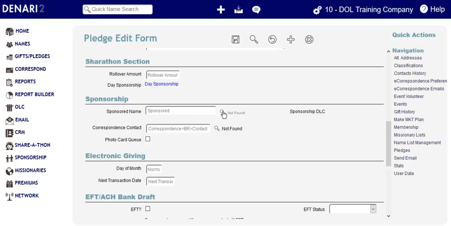The correspondence contact field here allows you to select a second person who might be interested in this sponsorship. A good example is when a family sponsors someone. A child in that family may be earning the money for the sponsorship, but a parent supervises and maybe writes the check. So they may want to get the sponsorship information as well.